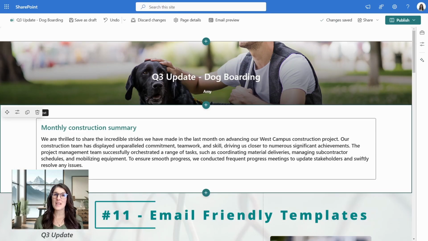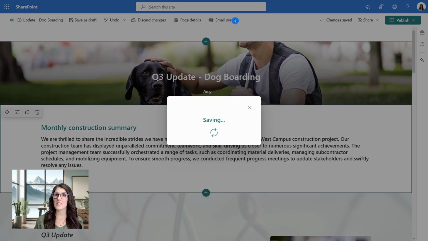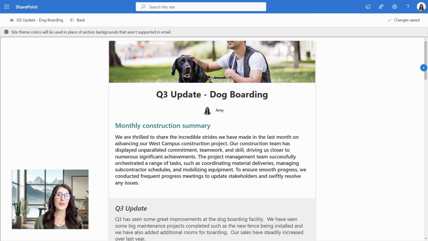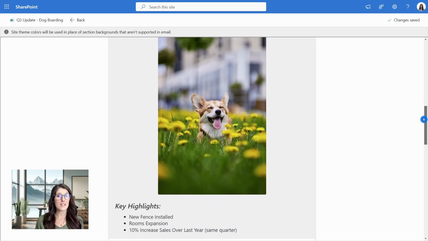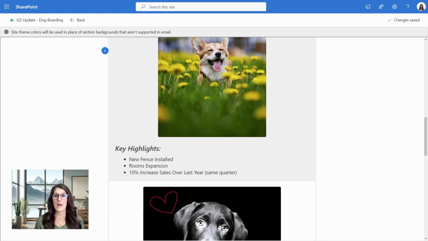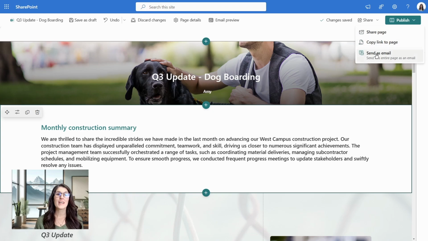Number 11 is email friendly templates. And as I said, in my previous role, most of our SharePoint pages were created to update our team on new operational processes. So having this email preview button at the top of your SharePoint page allows you to view your SharePoint page in an email layout so that you can ensure that everything is email friendly. And then back in this main editor, we also have the option to share our page as a draft in an email.